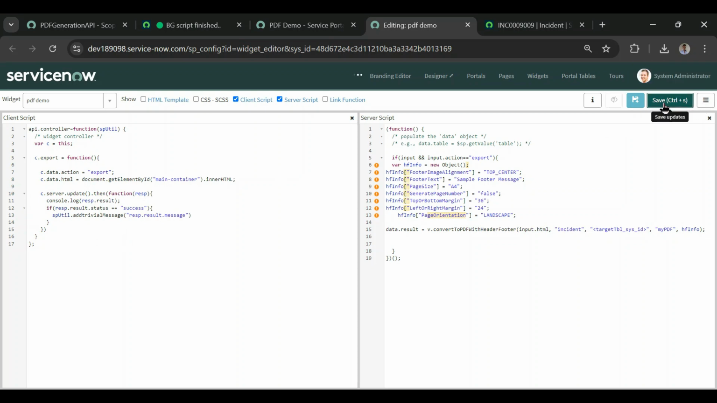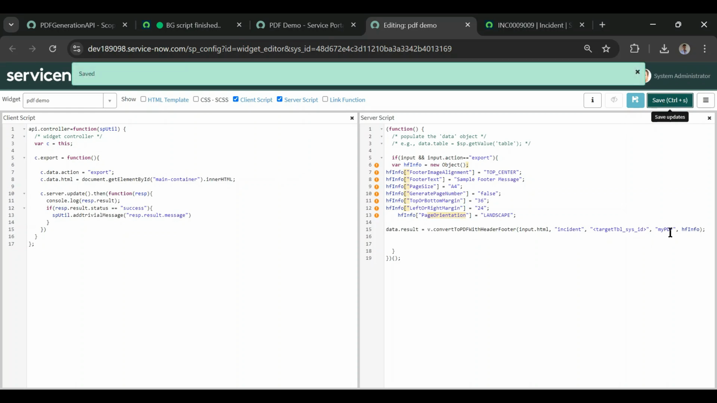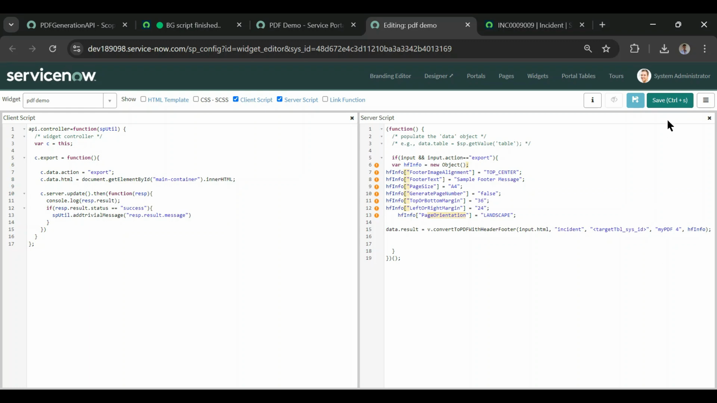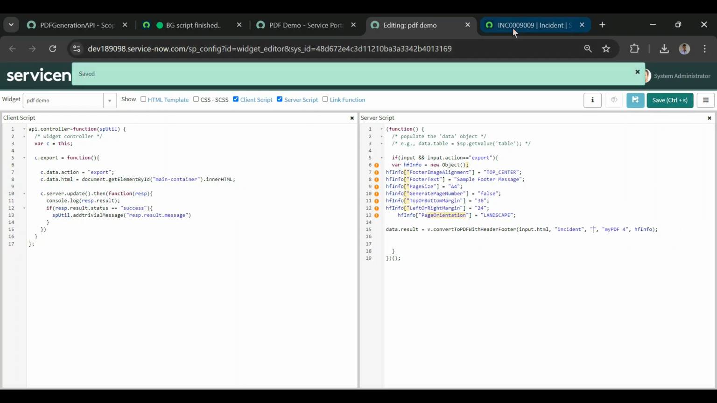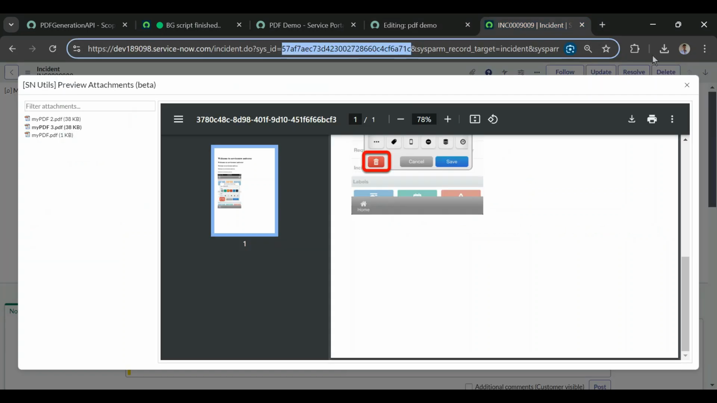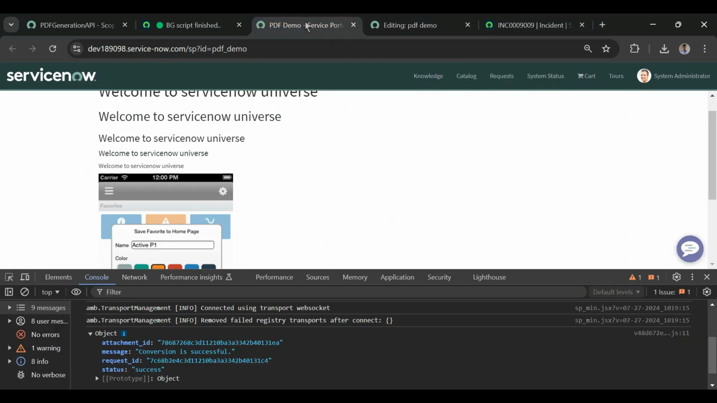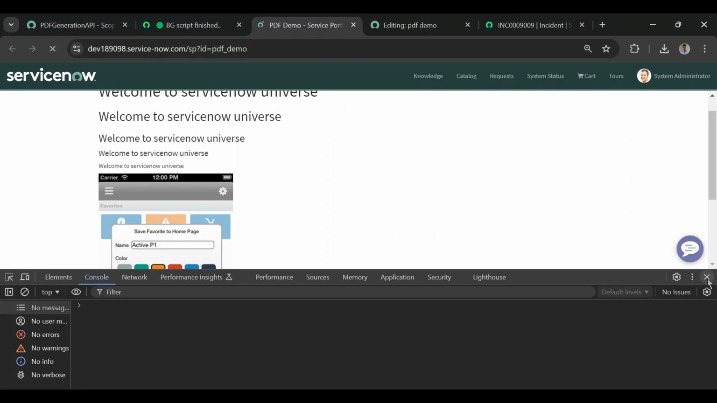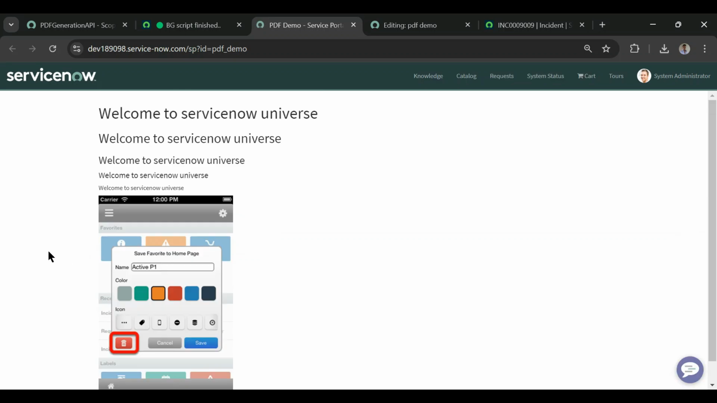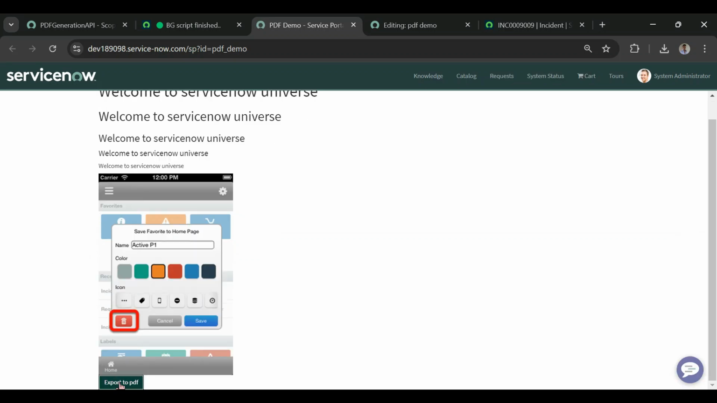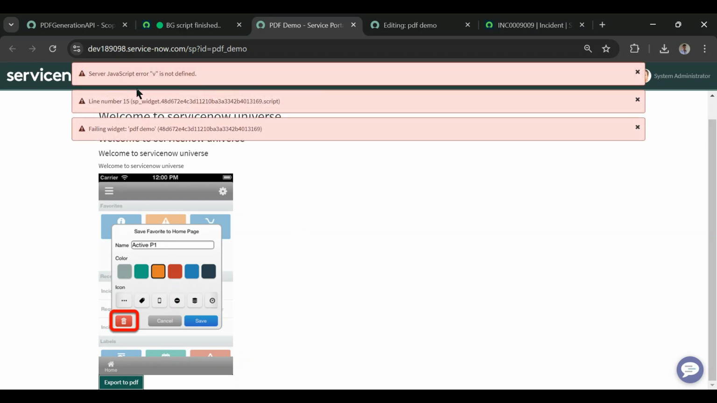Now let me just save this, and I'll make the name PDF4. I need to replace the target sysid as well, so I'll just copy the sysid from here, and I'll add the sysid here. Let me just save this, and I'll refresh the page again. This time we have added the info message, so when I click on the export to PDF button, I should get some message here.